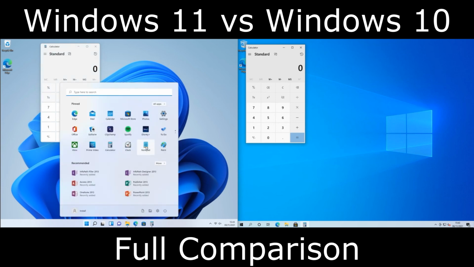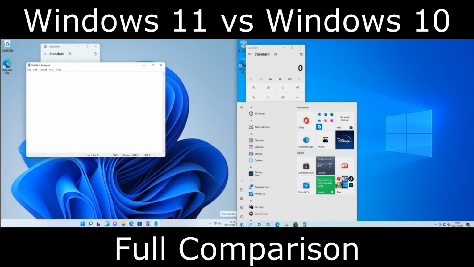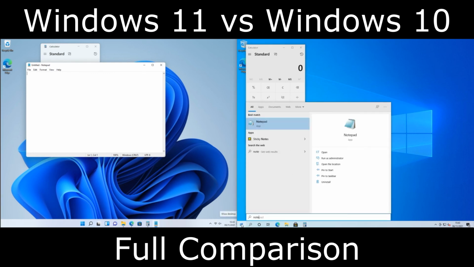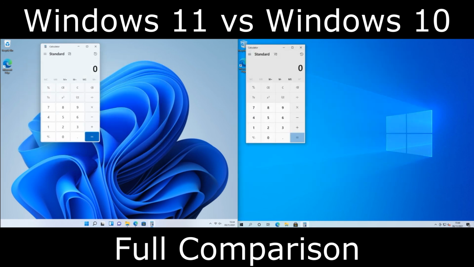Likewise, if I open Notepad and do the same on this one, nope. The icons have changed at the bottom, but the program itself is similar. You can start typing away. There's not much difference in there. Those are basic apps. They haven't really changed much. It's just the borders and the title of the application that have changed.